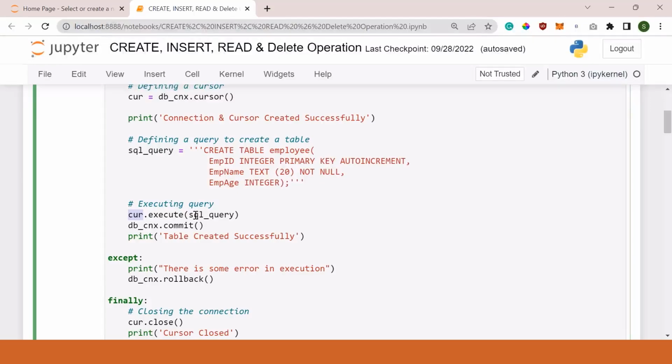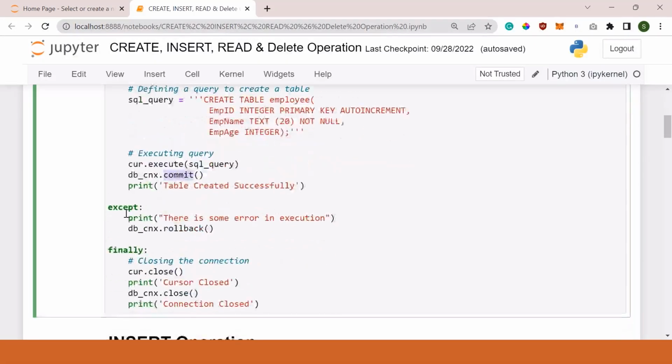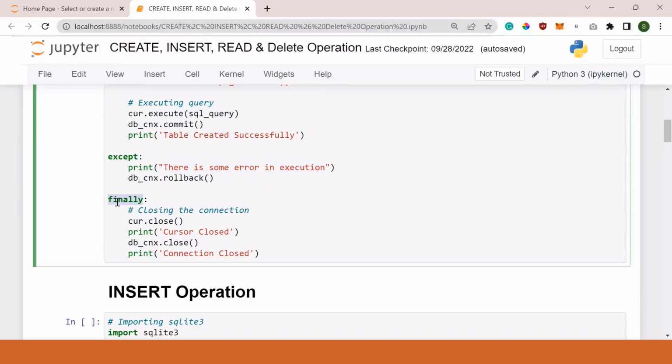Now once this operation has been executed, it is important to commit the database, because without committing, changes to the database will not be saved. So we use the commit method to commit the database, and in the last it will print out table created successfully. If somehow we get any exception in the above code, the except block will be executed, where it will print that there is some error in the execution, and it will roll back to the previous database commit. And in the last we also use the finally block.